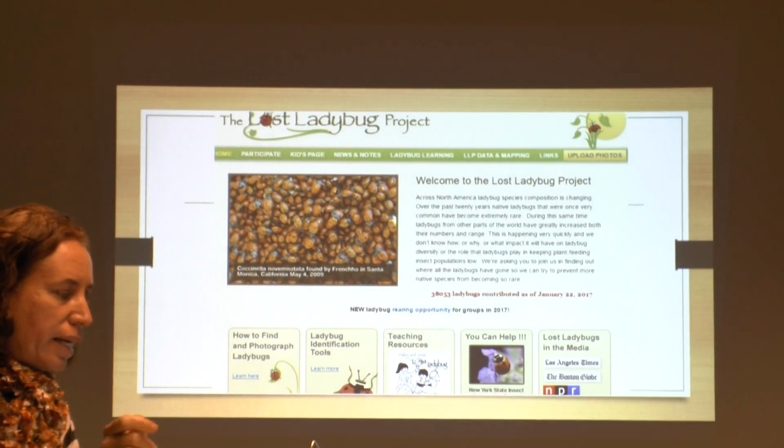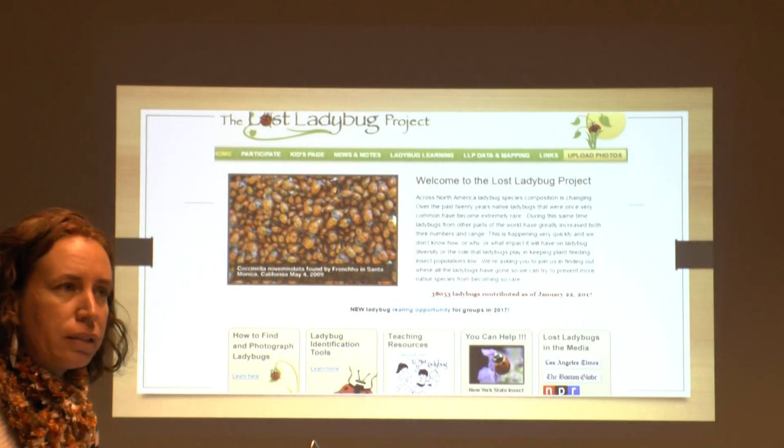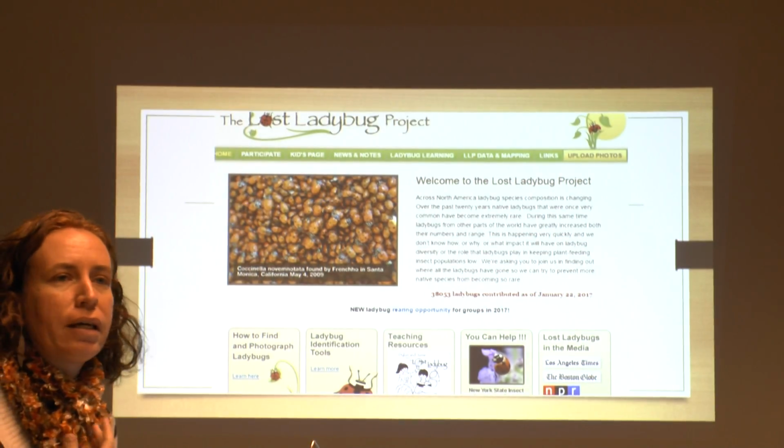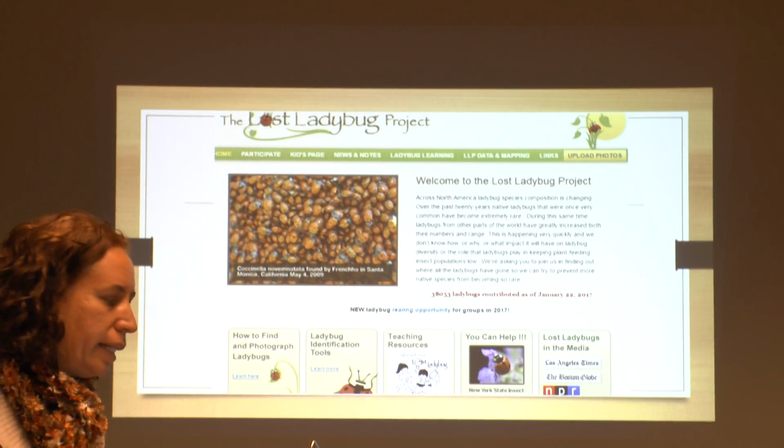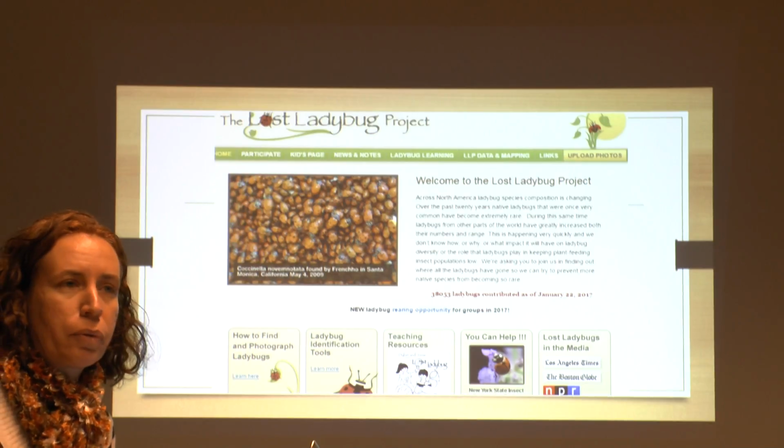And this is the Lost Ladybug project. If you find ladybugs around wherever you're working or studying, this is somewhere where you've got kids who love ladybugs.